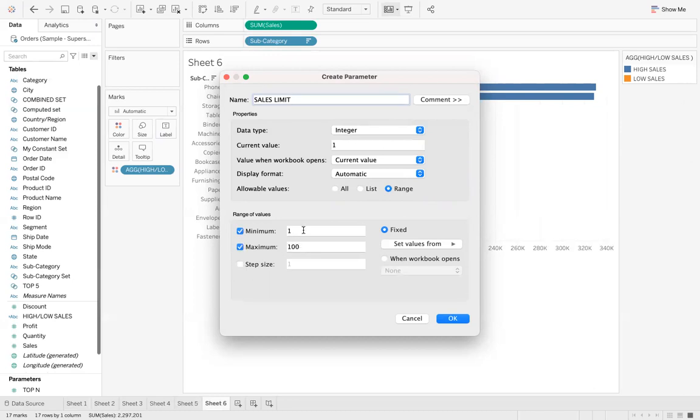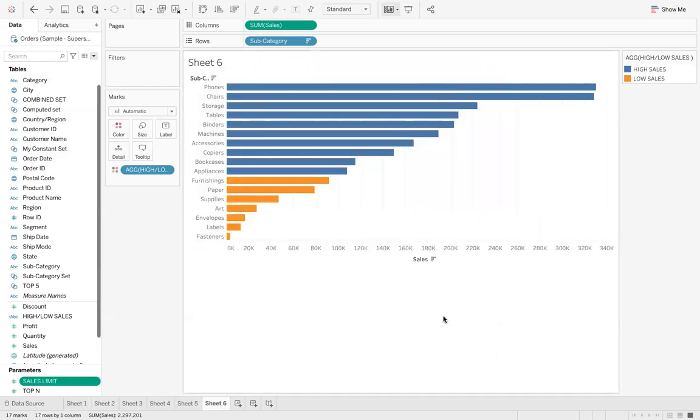The minimum value is 1,000, and the maximum value is 4 lakh, because we already know the maximum and the minimum value of my sales. And the step size, the difference between slider positions, is a gap of 1,000. Click on OK. And this is the sales limit. Right click, show parameter. See, but this parameter right now is not working.